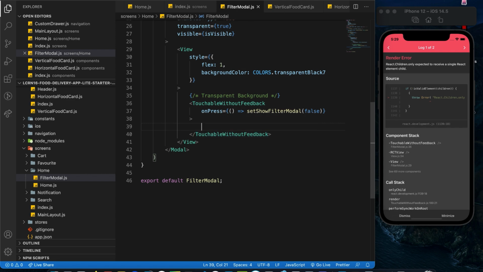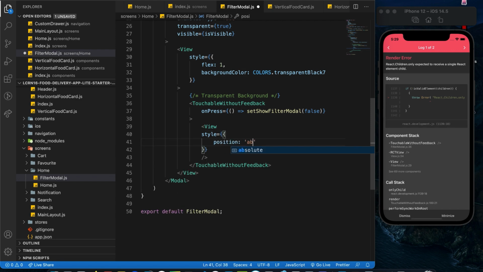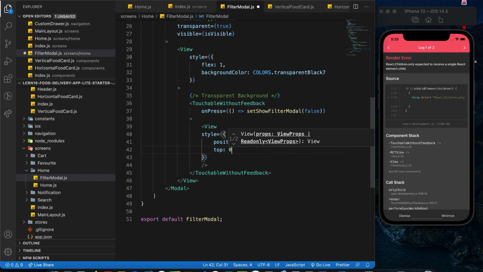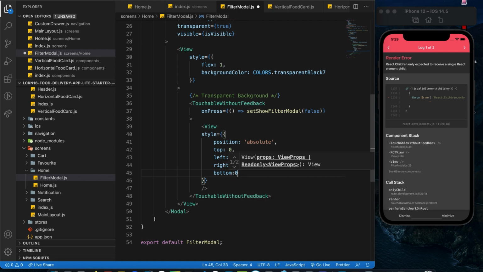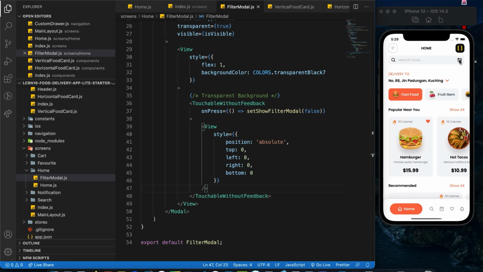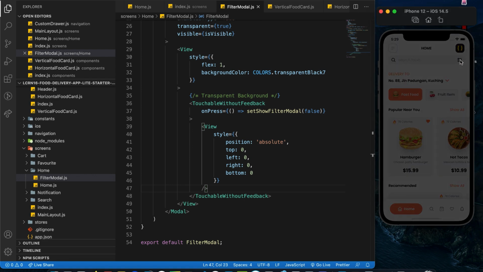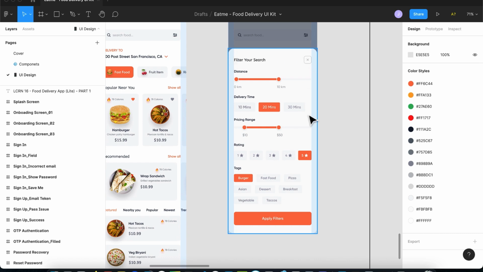Alright, so for this we are going to render an empty view like this, give it a bit of styling. The position should be equal to absolute, top equals 0, left equals 0, right equals 0, and bottom equals 0. Alright, now save it. Okay, if I were to click on this button, a modal should fade in like this. And if I were to click on the transparent background, the modal should fade out like that. Perfect.